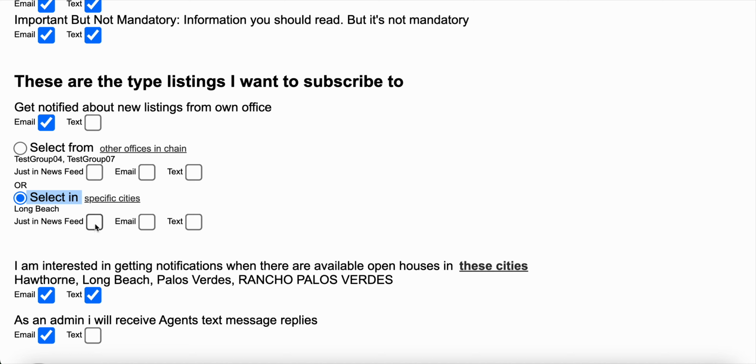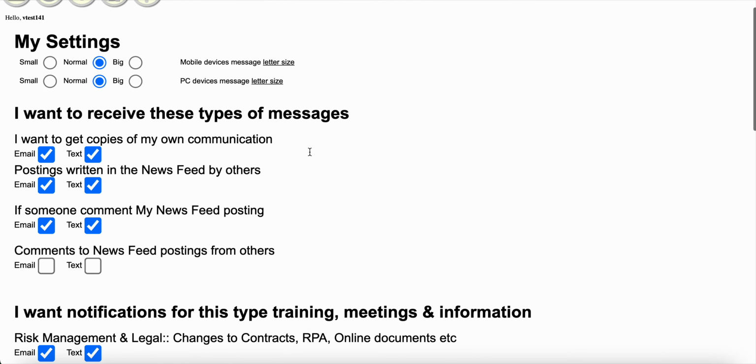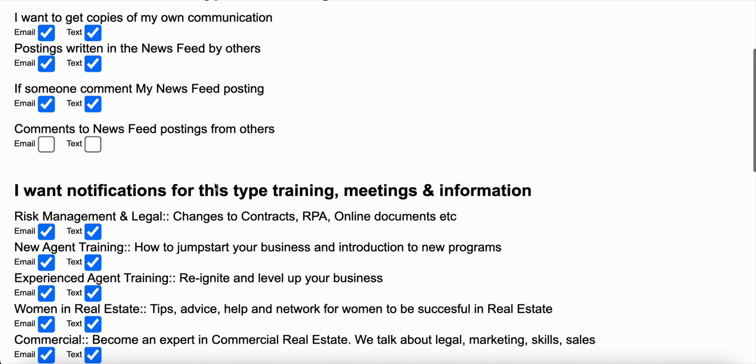And you can then say, well, just give it in my newsfeed, nothing more. But it could also be that you say, yeah, you also want an email and maybe even a text message about that new listing. Once you have made those changes, you go down here to the bottom and you click the plus sign, which is the save sign. Now, there are a number of things you can select where you can say, well, there are certain things that you're not interested in, and then you can deselect those, or you only want this kind of information sent as an email and not as a text message. You can check mark those.